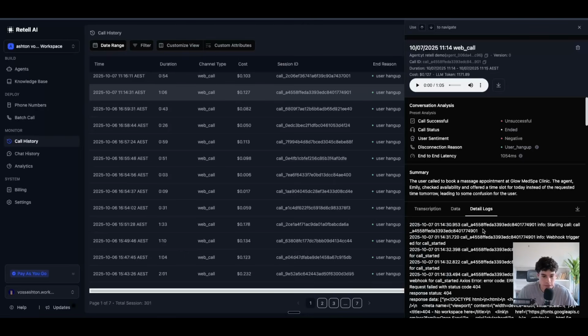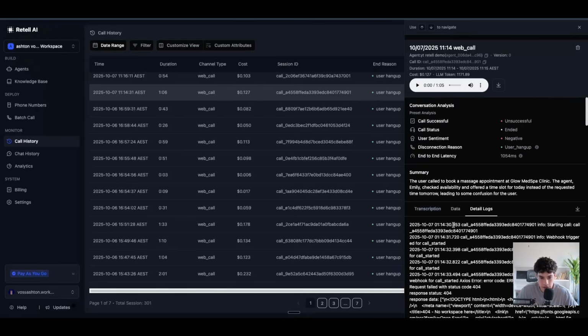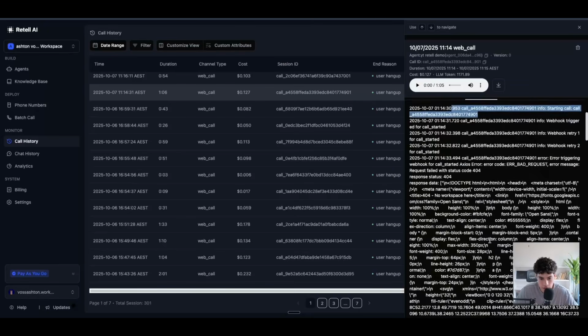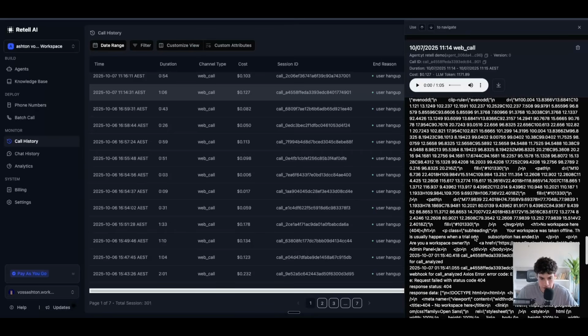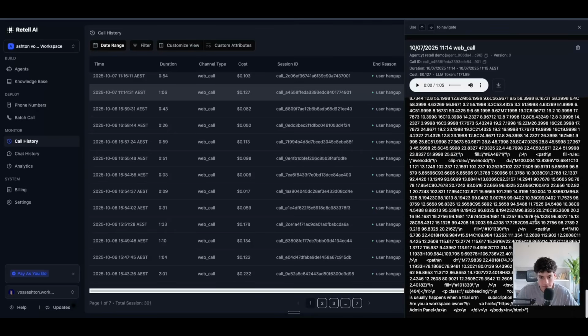And if we come to detail logs right here, this is just all the code and a little bit of background about the AI agent. For example, you can see, again, that's the call ID. So this is just all the stuff happening in the background. You don't really need to get too in depth into this.